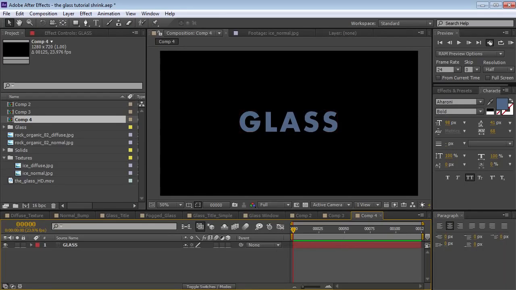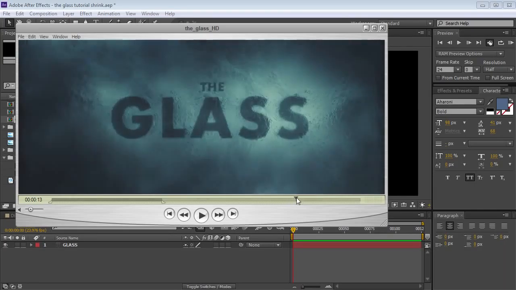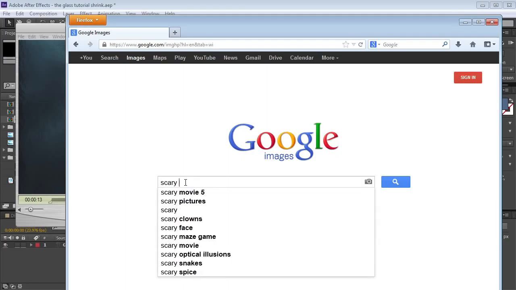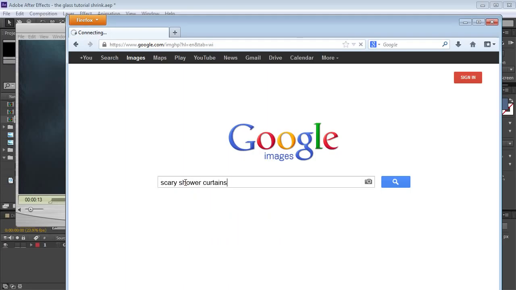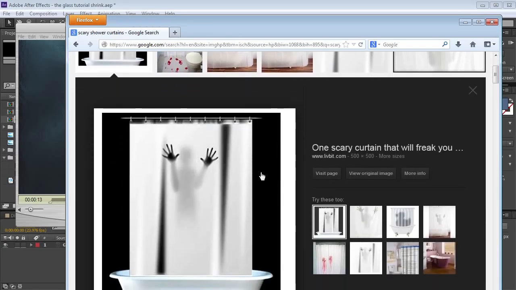Now, what helps make this look more realistic is that the image is blurred out as it gets closer to the glass. So it's sort of diffused and then becomes clear. Now, I was doing some research for this tutorial, and let's see here. Scary shower curtains. And I came across some cool inspiration. In one of the images here, you can see the hands are crystal clear and sharp, whereas the figure in the background is diffused and out of focus. So that's the idea. As it gets closer to the surface, it becomes more clear.